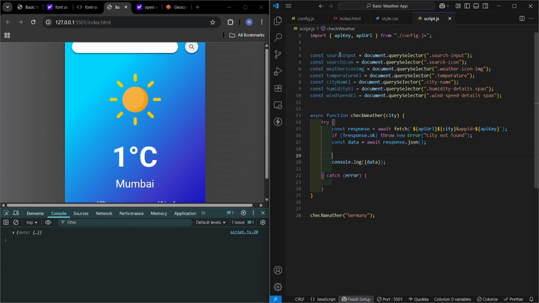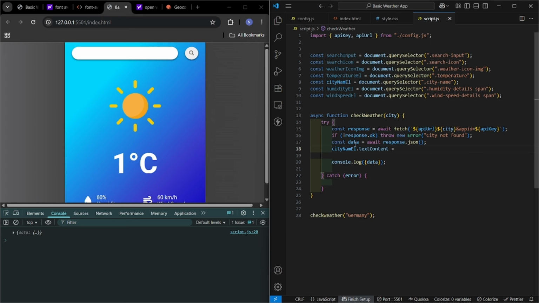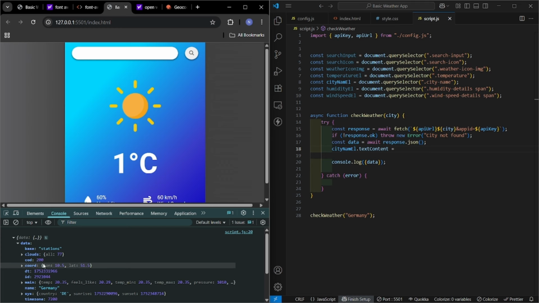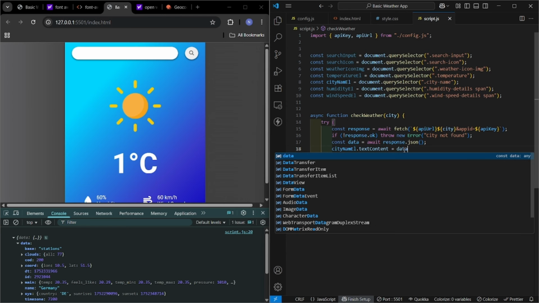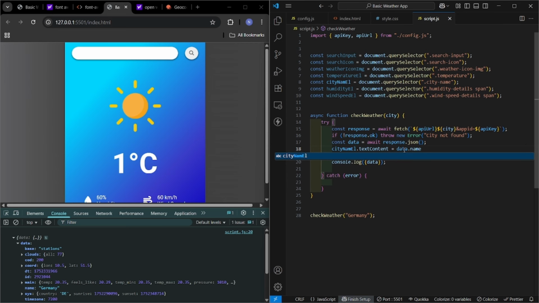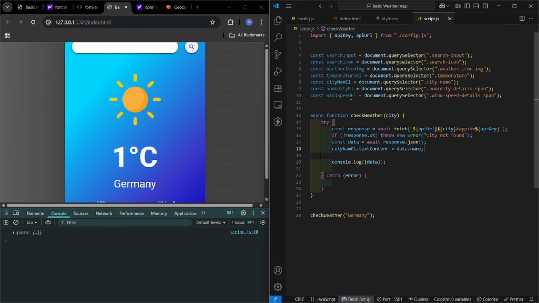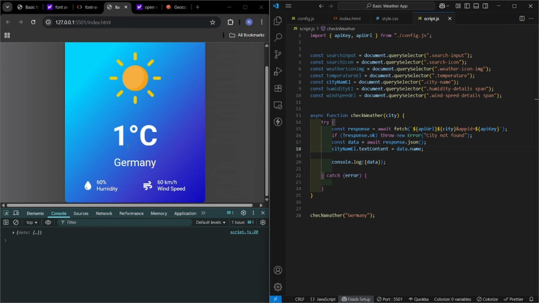So first of all, let us update our city name. City name dot text content will be equal to, so from where will we get the city name? You will see here the name, it is already there. So you just need data.name. Yeah, you can see this got updated. It's working fine.